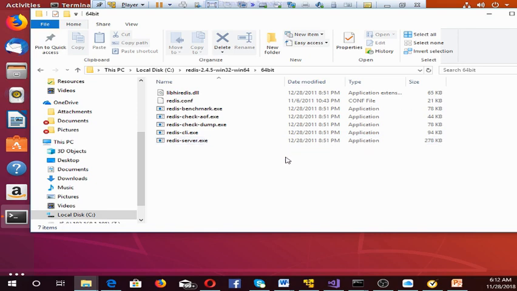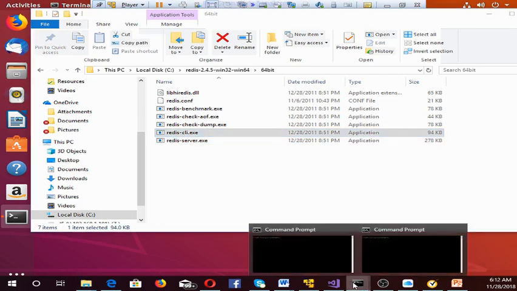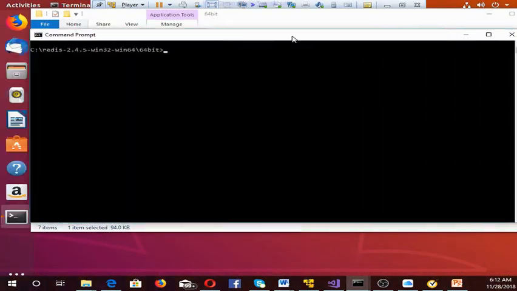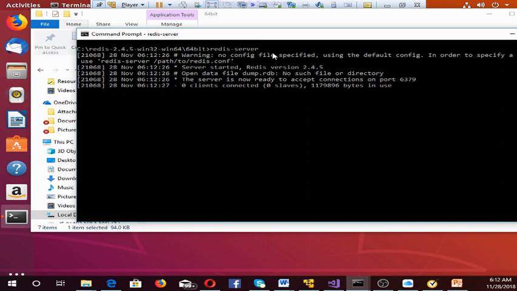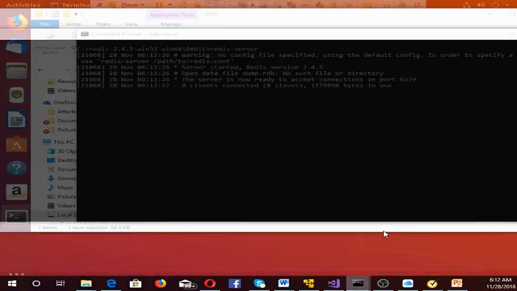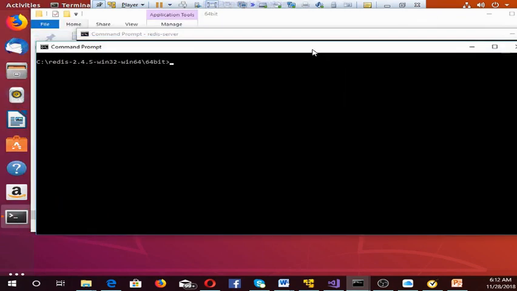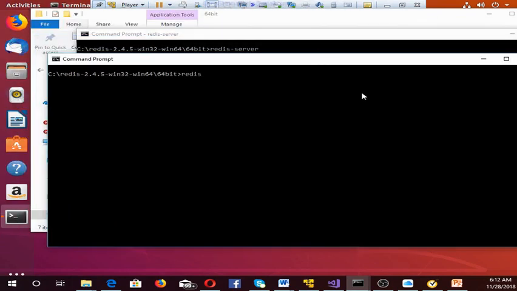Okay, so how to use these files? This is the Redis server and this is the Redis client. Let me open a terminal here. Let me start the server, redis-server. The server has started on Windows, and now start the client, redis-cli. It is connected. Ping, it's giving pong. So this connectivity is done.